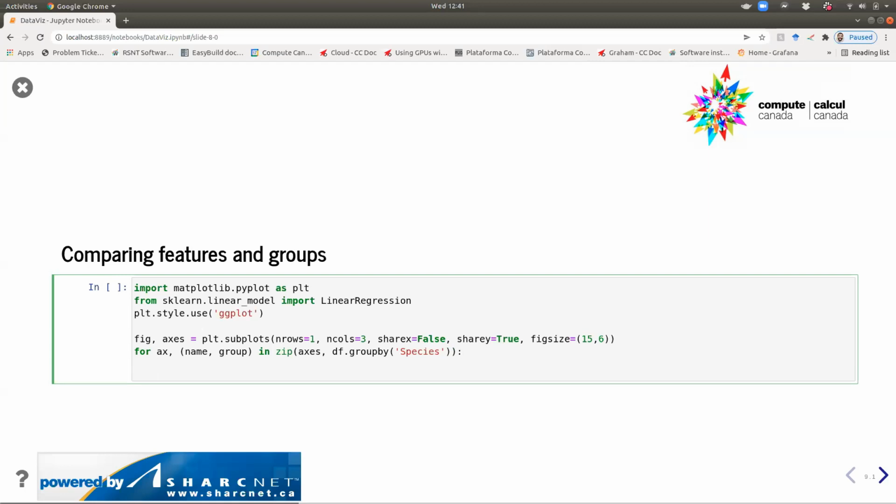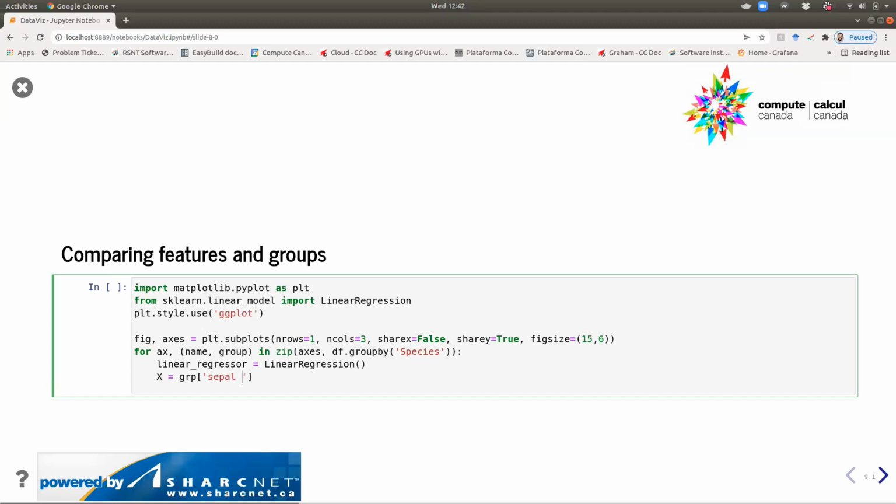And now we're going to do the linear regression. So the linear regressor is going to start. We just need to initialize it. So we do a linear regression. And now we're going to get the X and the Y just to be organized. So we're going to do group, and let's just start with sepal length in centimeters. And we need to make it fit the linear regression.